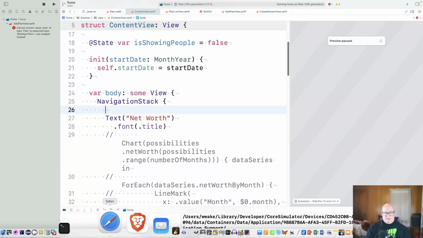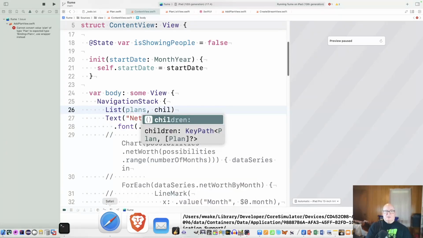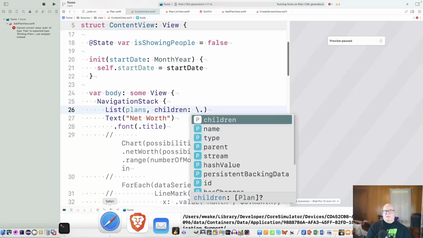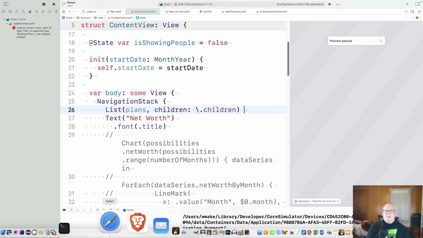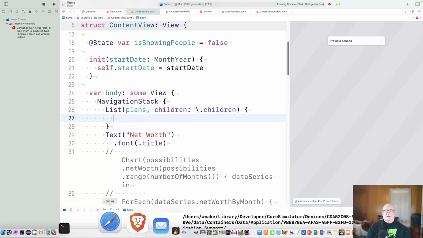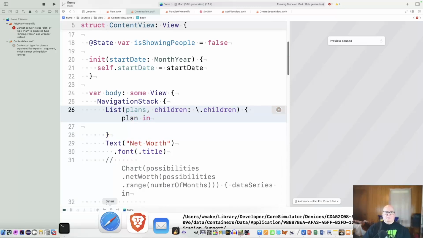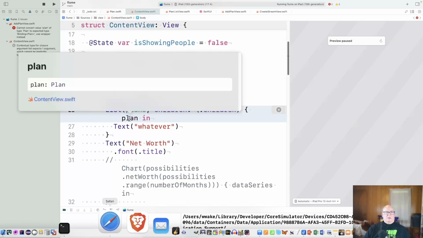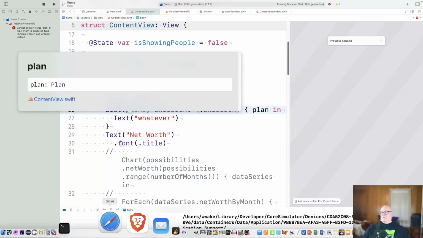Okay, so I'm just going to put something here for a moment. List of plans, children is .children, and then plan in text, whatever. Okay, and is this a bindable? Not really. Well, that was my hope, that it would somehow be a bindable plan.